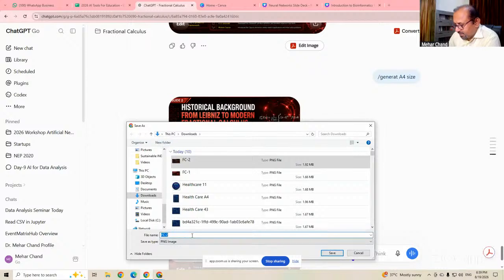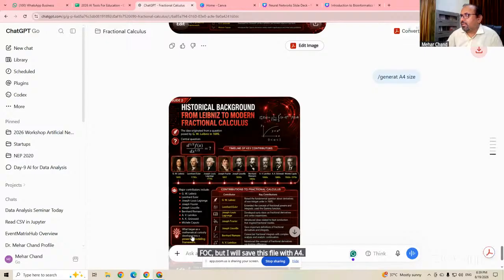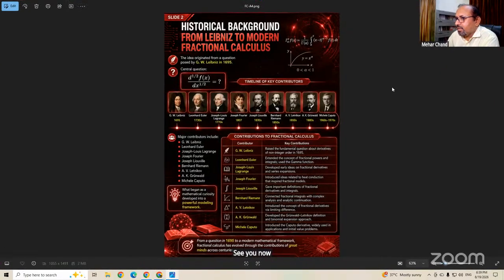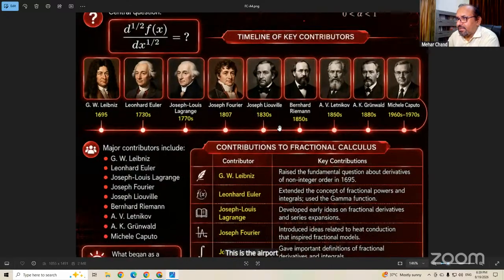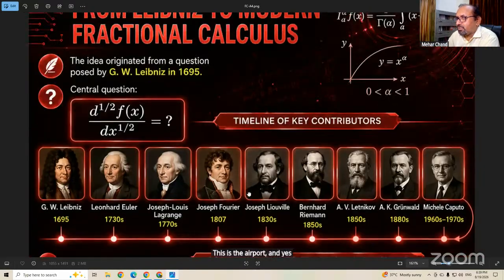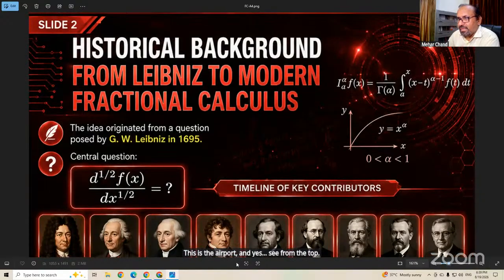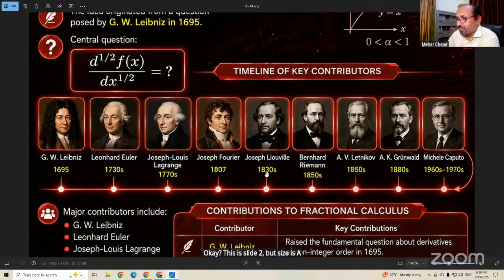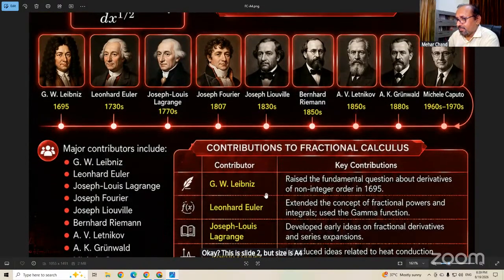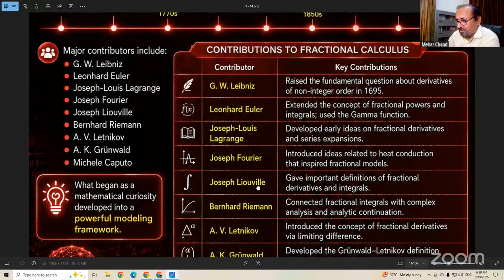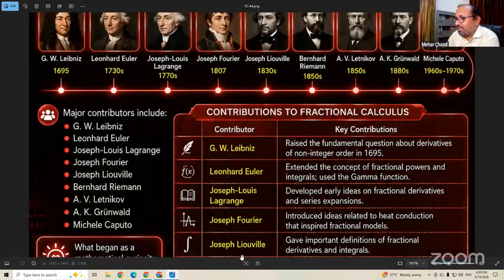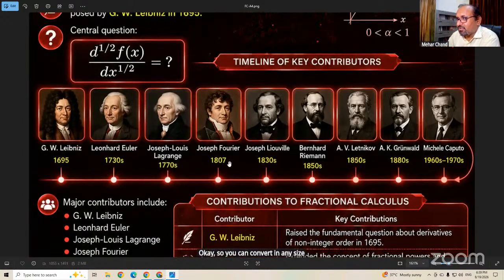I will save this file with A4. See now, this is the A4, and see from the top. This is slide 2, but the size is A4. You can see the entire file. So you can convert in any size.